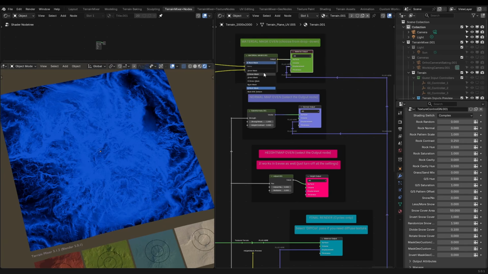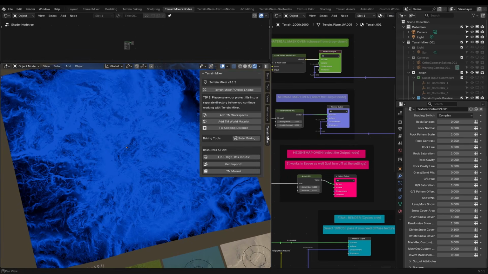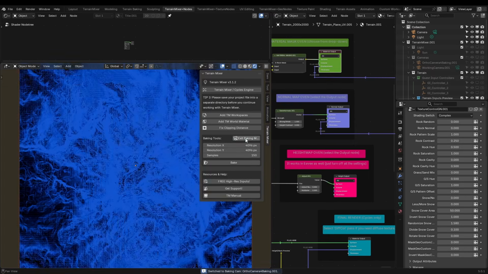And what this means is that you can now render or bake the masks so you can use them elsewhere, for example in Unreal Engine or Unity or wherever you create games or videos or whatever. So this is very useful. For example, if I open the N panel and go to Terrain Mixer, press 0 to go to camera view, and then enter baking mode, if we render this, we would get this mask.